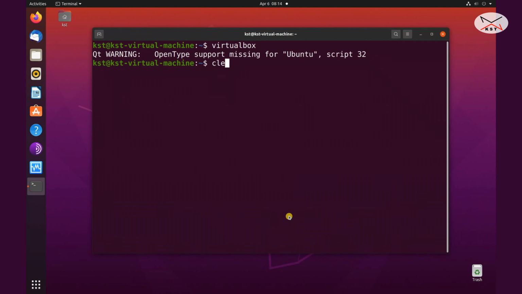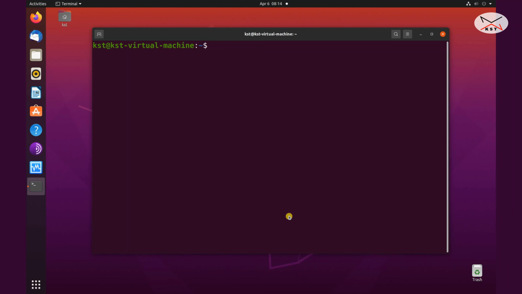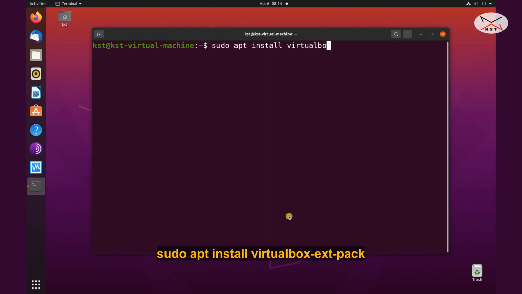Let me clear the window once again, and let me install now the extension pack. The extension pack is an important part of VirtualBox, so it's better to install it. It will give you additional functionalities for the virtual machines when you create them. Simply key in sudo apt install virtualbox-ext-pack and hit enter.